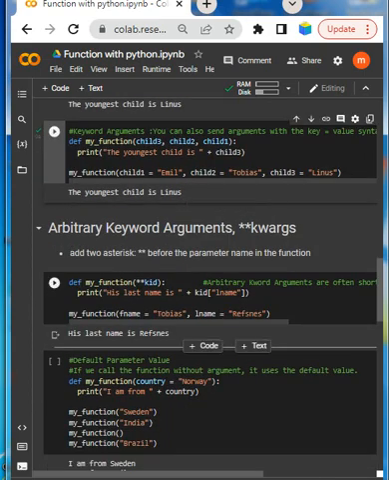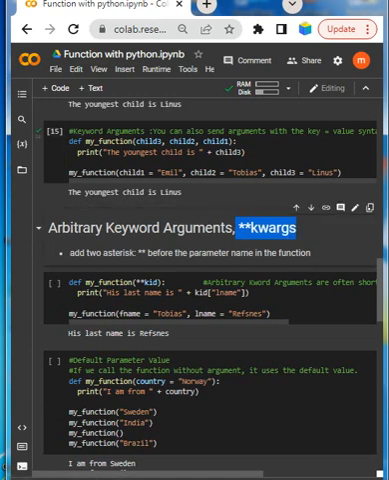Similarly, what happens with arbitrary keyword arguments? So you need to understand double star kwargs. Arbitrary keyword arguments can be represented this way. You can see this written sometimes. If you do not know how many keyword arguments will be passed into your function, add two asterisks, like this, two stars.